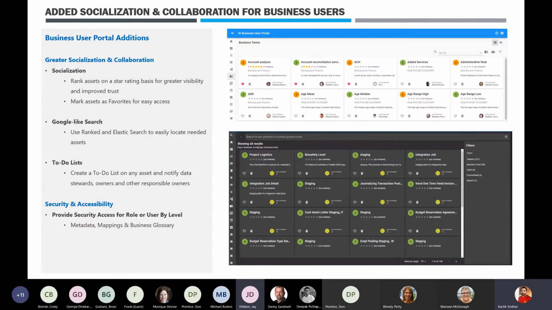It parses the table name, the table definition, column name, column definition, a breadth of different properties, and it uses the Elastic engine, so Elasticsearch behind the scenes, so that the search results can be generated and rendered to you in a matter of a few seconds. So you'll be able to use this Google-search-like capability, and find assets in a much easier manner in the business user portal. And you'll also be able to create to-do lists.